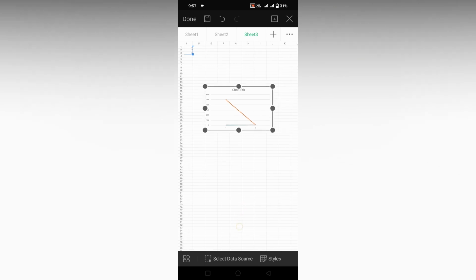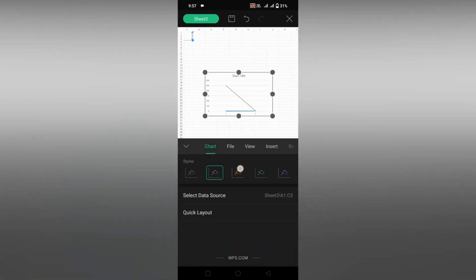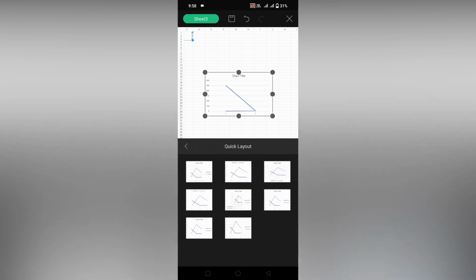Now you can find the chart, and just click on the chart and click on the scale option. Here you can find different types of scales actually. So we can just select it, and you have a quick layout to modify this. This is how it looks like. So this is how you change the line chart style, and you can use this on your WPS spreadsheet mobile.